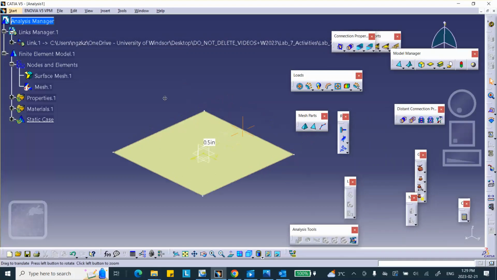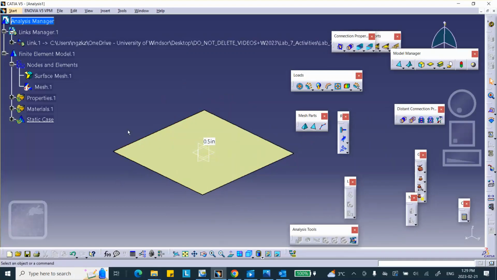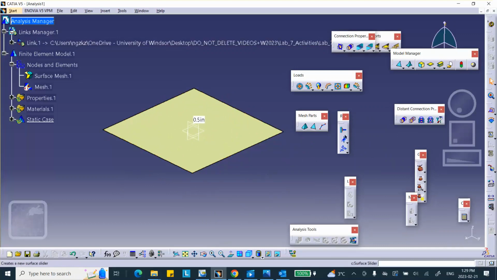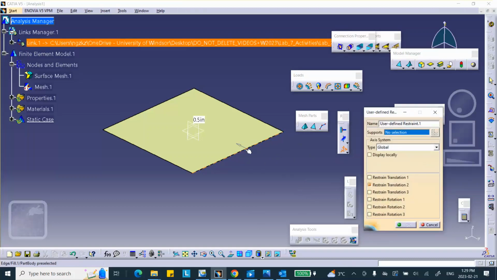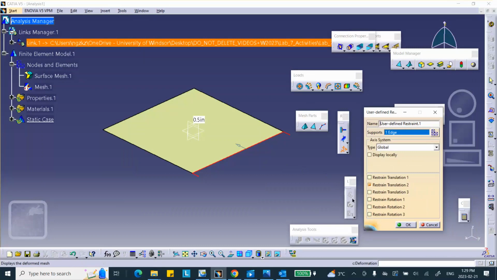Good. Now let's hide the sketch here because that's going to cause us a problem. We can put restraint on the sketch. So let's look at the simple support here, right there. Don't clamp it, because if you clamp it, rotations are also fixed, and that's not a simply supported plate. So I'm going to click on that. So this edge is that edge, okay, and simply supported. Simply supported means no translations.